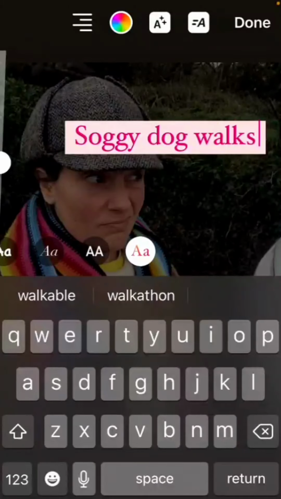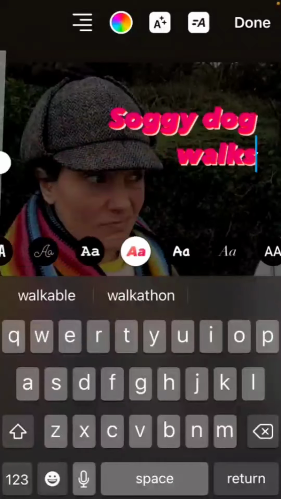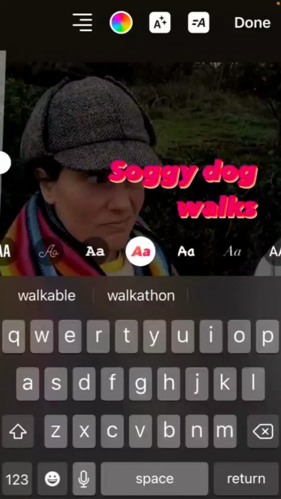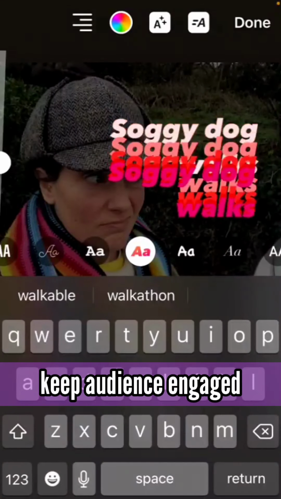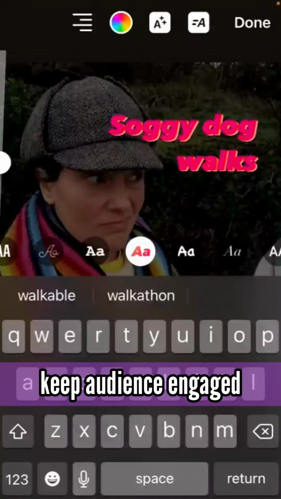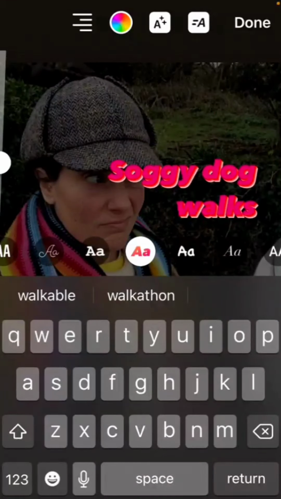Now, why do you want to do that? You want to create animated text because, I'm just going to pop this onto my lovely one, because you want to keep your audience engaged. You want your people to be looking at your stories. You don't want them to be tapping forward. You want to get as much engagement as possible.